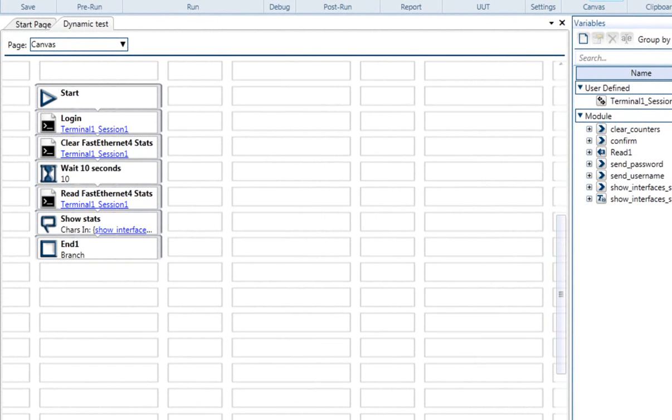We have a simple procedure that logs into a specific Cisco device. It then clears one of the specific interface counters. It waits for 10 seconds. It then reads the interface counters and then shows a message with the in and out counters values.